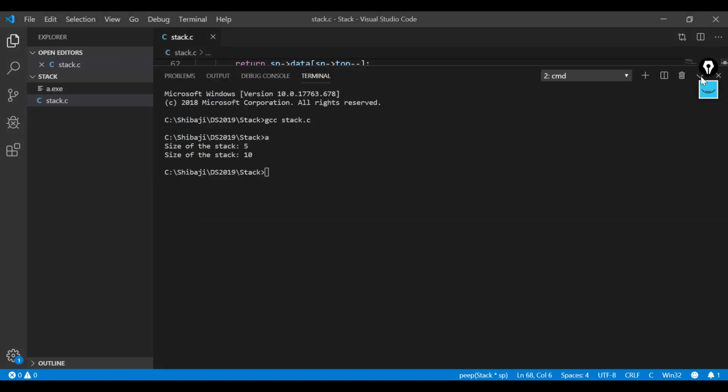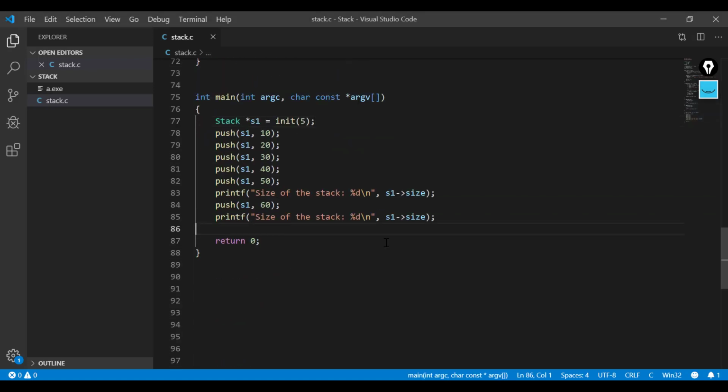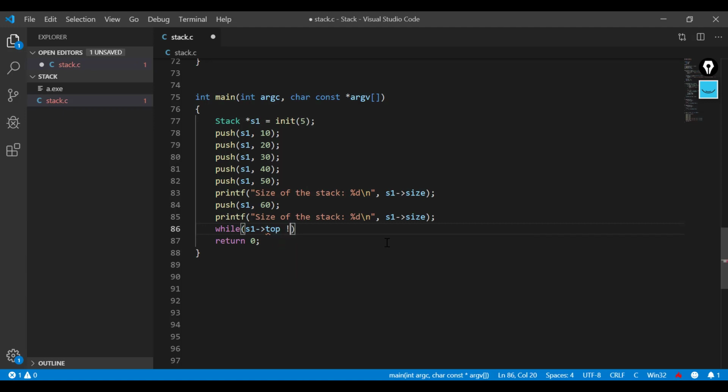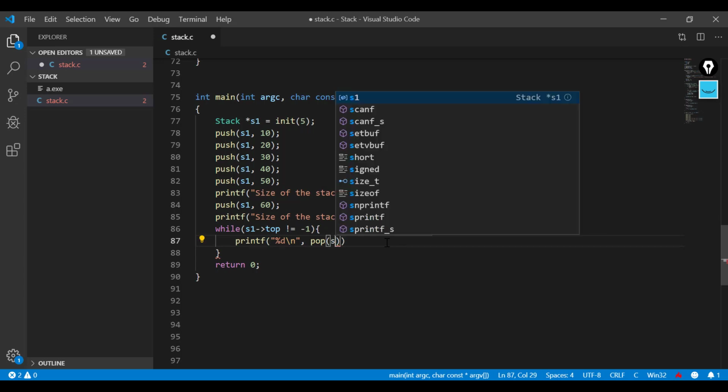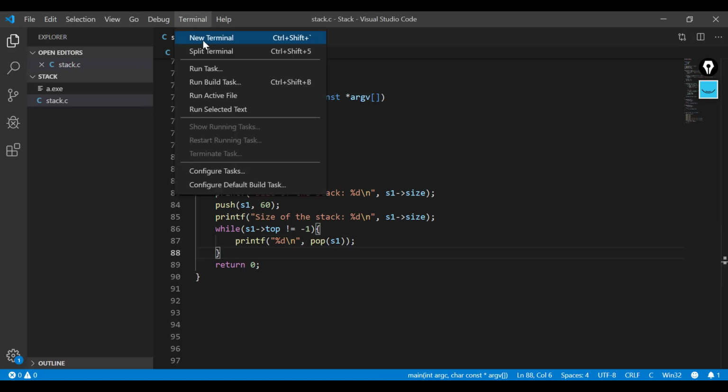Now let's go ahead and check the values by popping them. So let me just close this terminal. Okay, so here I'll just do the pop. So while s1->top not equals -1, let me go ahead and pop the values from the stack and print them into the console. So "%d \n", and then I'm making a call to the pop operation passing the address of the stack object.